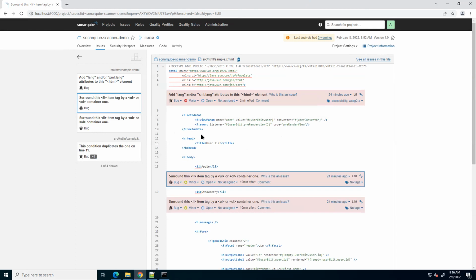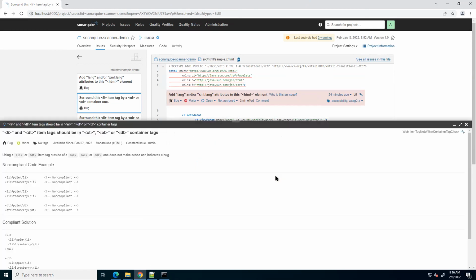So let's go to the next bug. Surround this li item tag by a ul or ol container. For example, what is li? List item, right? In HTML. Okay. Now, what is the difference between list and ul? Unordered list, ordered list. Okay, then what is the difference? They are the same for me. They look the same.